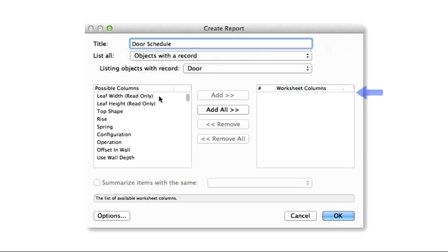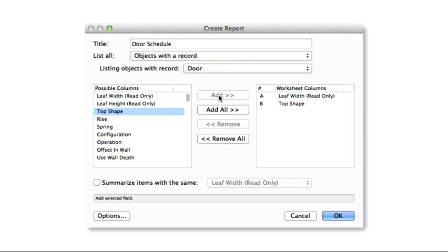On the right, you'll see a list of worksheet columns. This is where columns you have selected from the left and added will appear. Select one or more items from the left and click Add to add them to the worksheet. Remove to remove selected columns from the worksheet. To add or remove all items from the list, you would click Add All or Remove All.